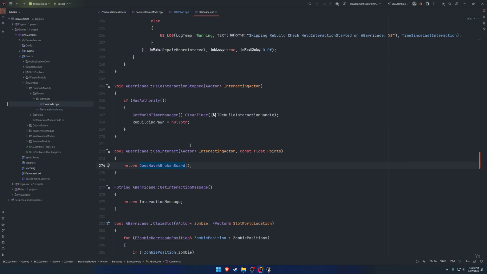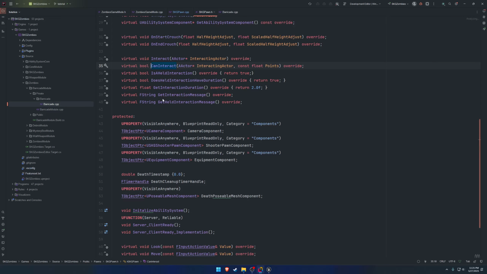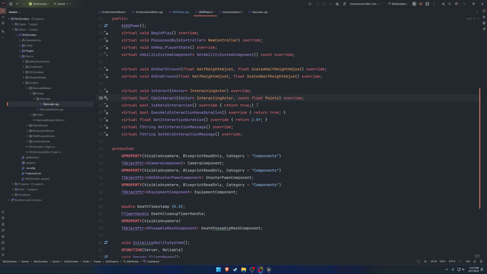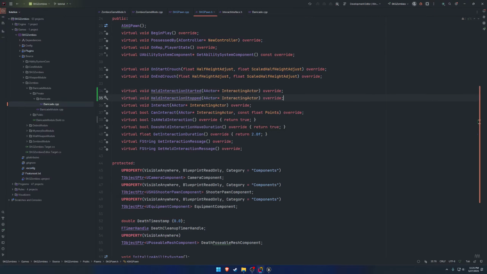Oh, yeah, that's right. We have a separate fix for the can interact because we want the message to be there. But in my case, I don't want the revive message to show at all if someone else is reviving that player. So what we want to do is override some of those functions. We want to override specifically the held interaction started and stopped because this is technically a held interaction. So let's override the held interaction started and held interaction stopped.